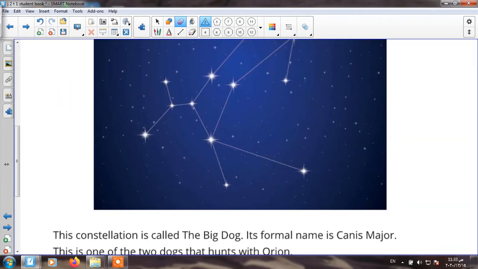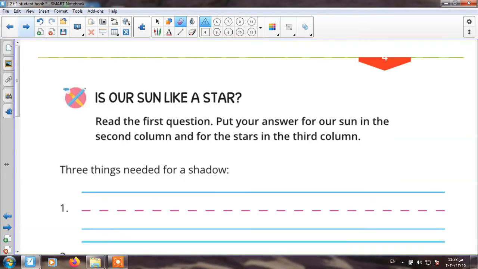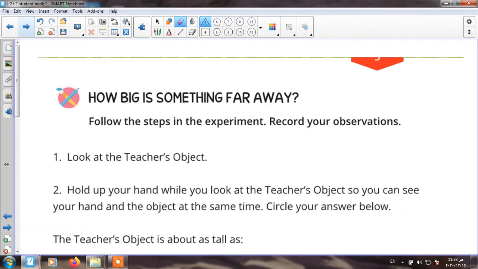You remember Canis Major, the dog? This one has a bright star here, in this part near the triangle, and it is called Sirius.